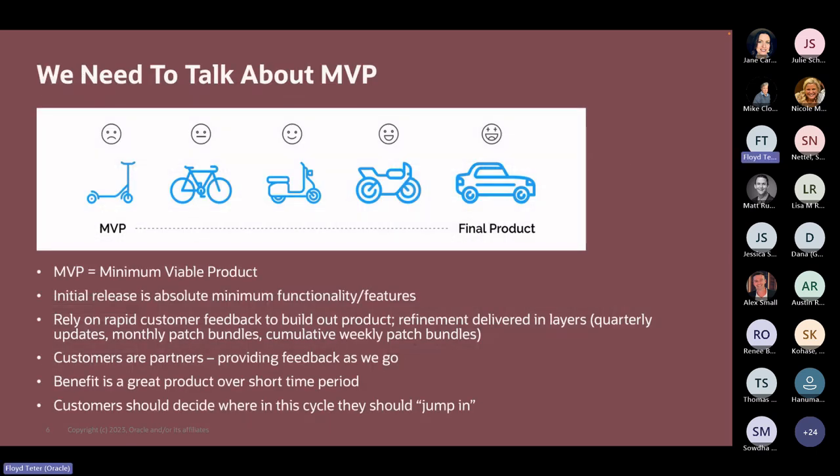Now, one of the things we need to talk about as a customer moving to Redwood, we need to talk about Oracle's approach to MVP, which means minimum viable product.